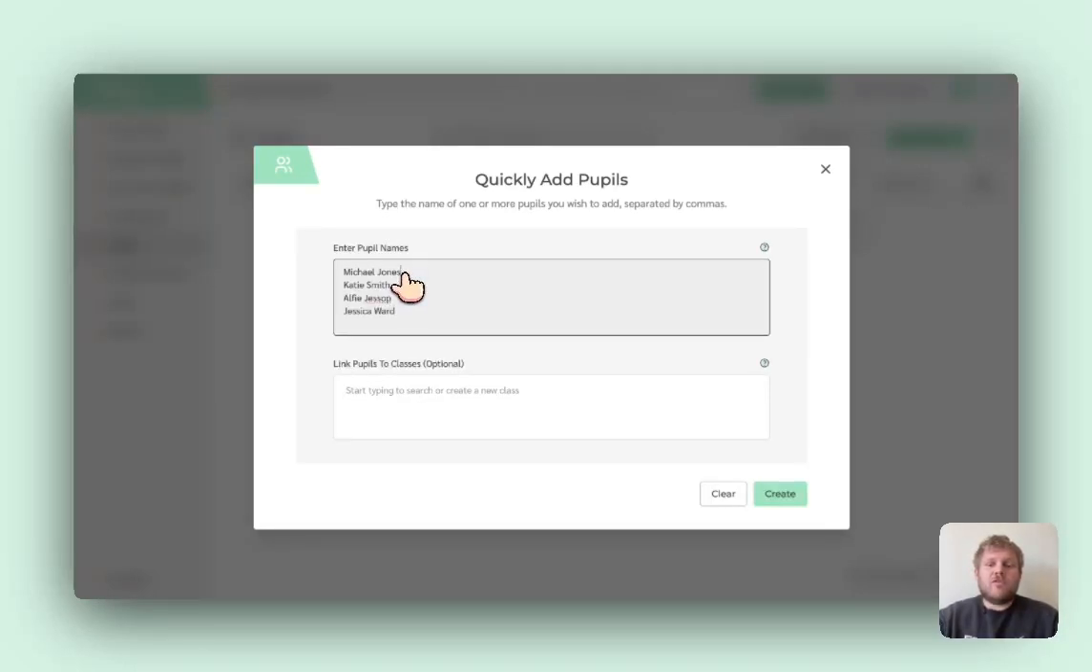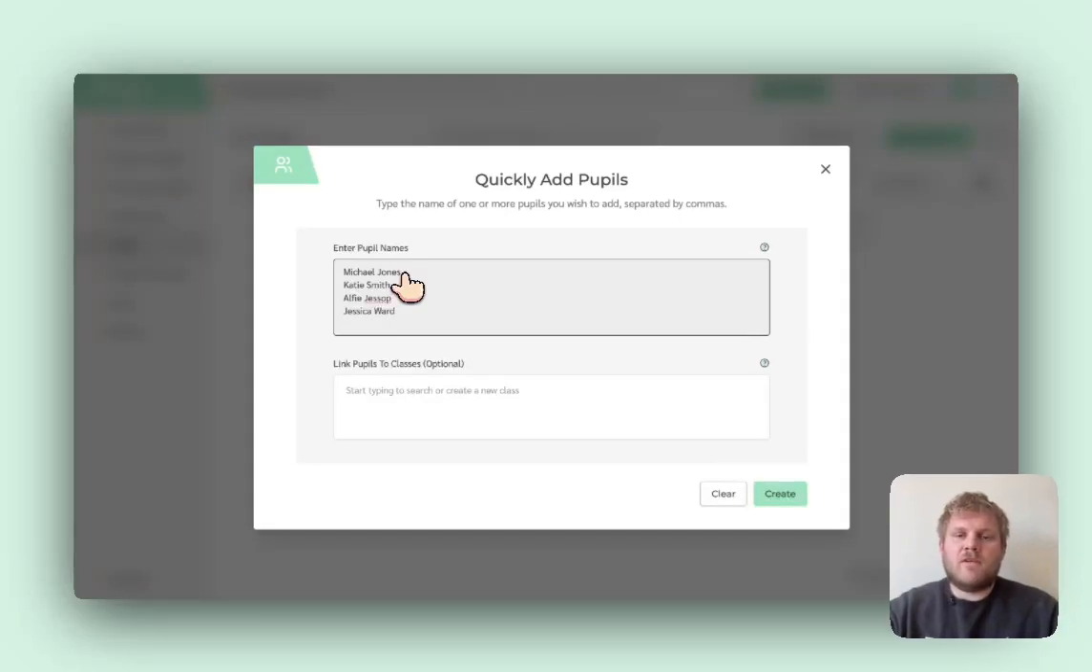Now, what is really important is that after every child's name, I place a comma, and that's to separate the names to ensure that they are separate entities when entered into your organisation. I could now select Create if I wanted to, and it would add those children straight away into the organisation.